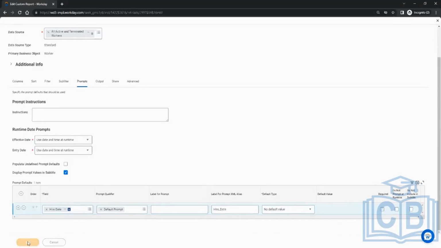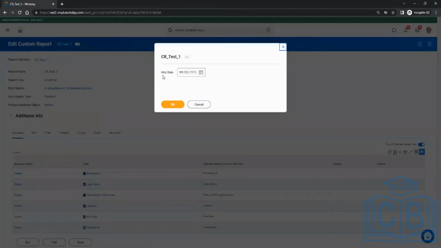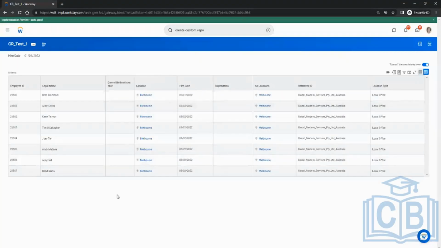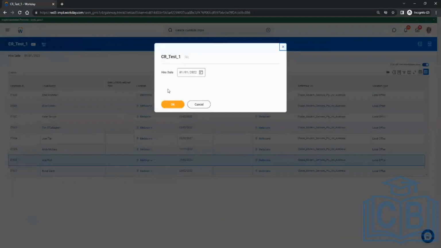Now, if I run it, it will ask me a date, hire date. If I choose 01/10/2022 and click on OK, it will run only for this date. Let's choose another one. One is this, and the rest all are 3/2. If I give 3/2, then only I should get 7 records. Let me say 03, our prompt is working.